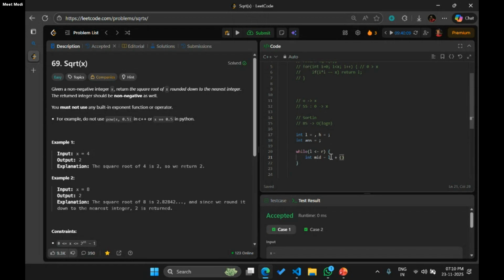Again, this is only for the overflow condition. Otherwise, you can write (high plus low) by 2 as well. Here we will have the check function for mid. Else, we will simply reduce or discard the search space. Here we will have the check function, and this is where everything will happen.